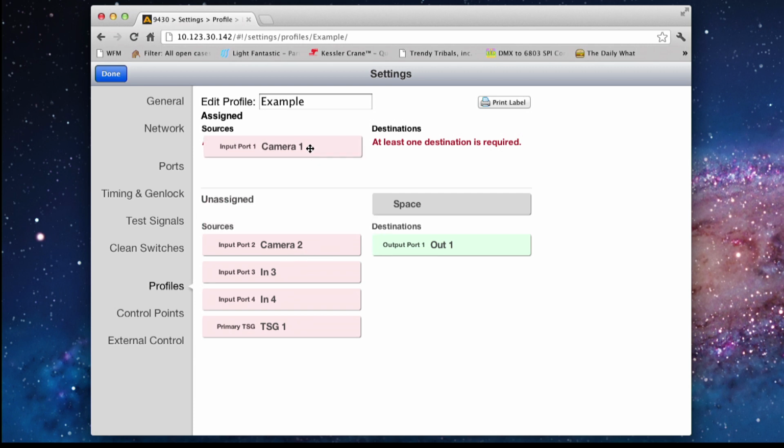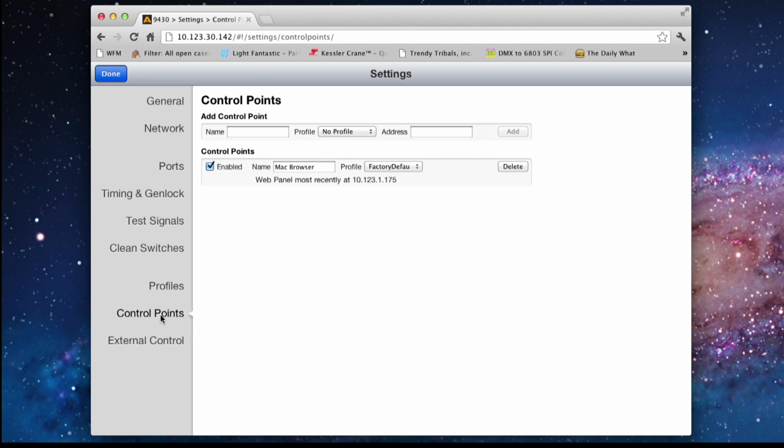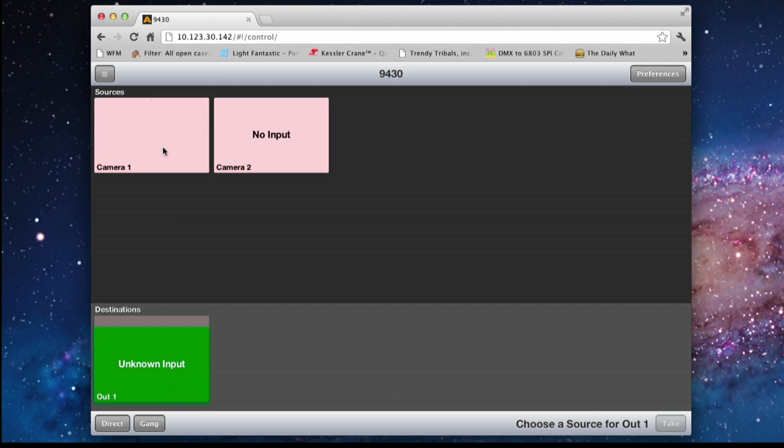So let's say we wanted a profile that's camera 1 and camera 2 and has 1 output. Okay, we can save those changes, and we can then go to control points, and where we had said factory default, we can select example, save, done. Now, even though the router is configured for 4 inputs, this control point only has 2 inputs and 1 output.